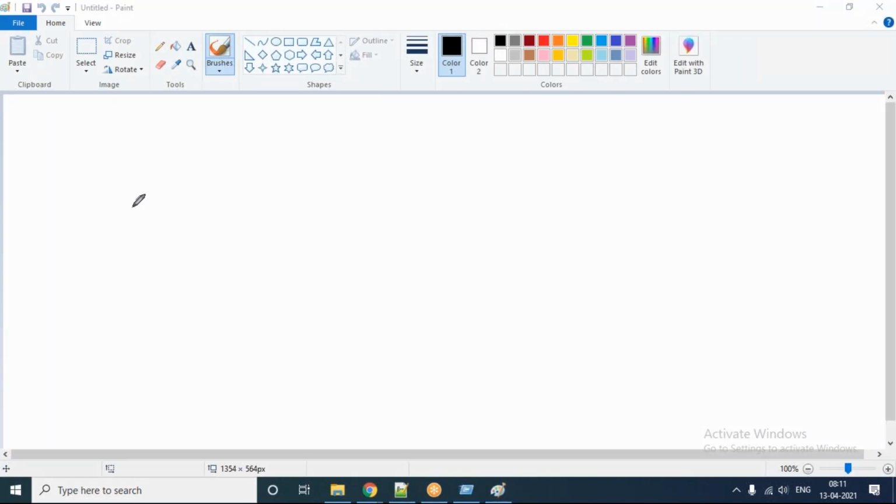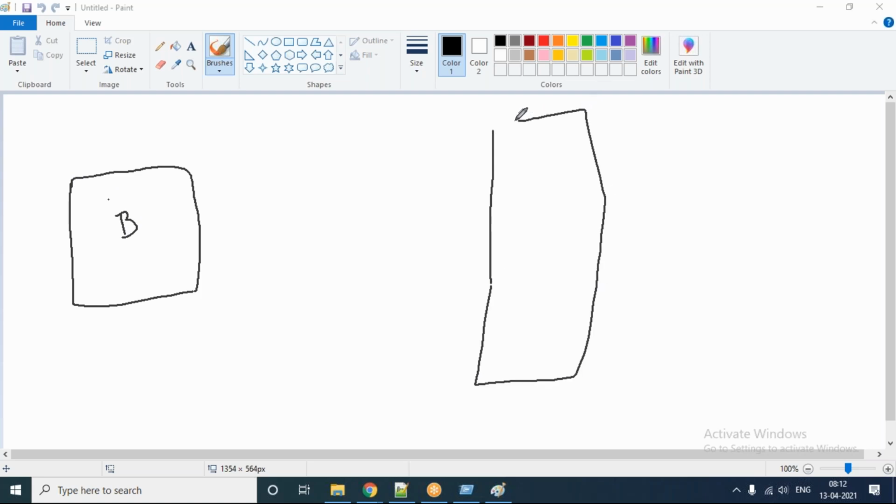Say I have a browser. Okay, this is my browser. I have my physical servers. Physical servers means my web server, app server, and my DB server.